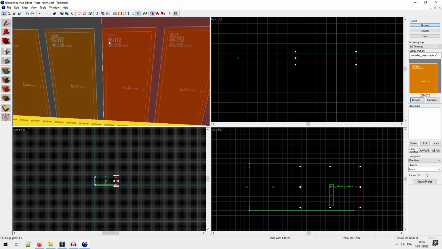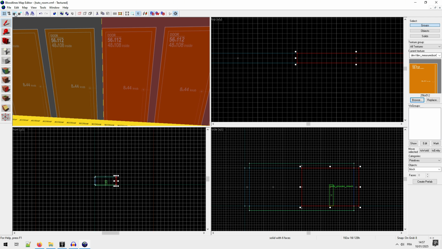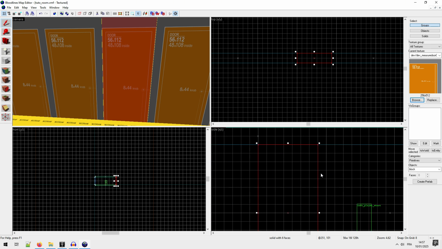So we have 56. So that's 7 of 8 units. So I do the clipping tool and I count 7. And I clip here. And you see here again. And I press enter. I select this block. And here it's 112. So that's 2 units of 8. Up. And you have the basic shape of a door.